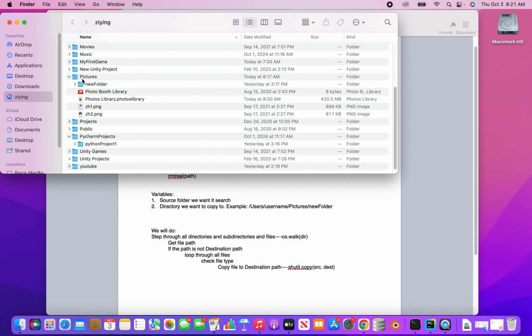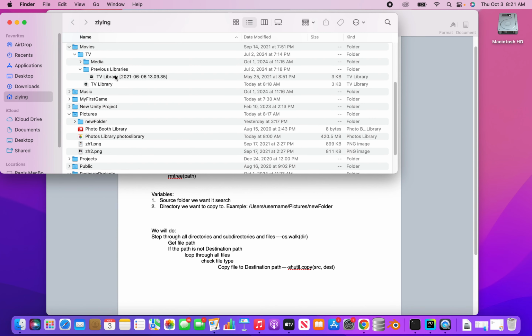Now I don't have anything. But if you pass this folder, it will go into all of these folders and the subfolders inside these, and all the files inside these folders and these subfolders.